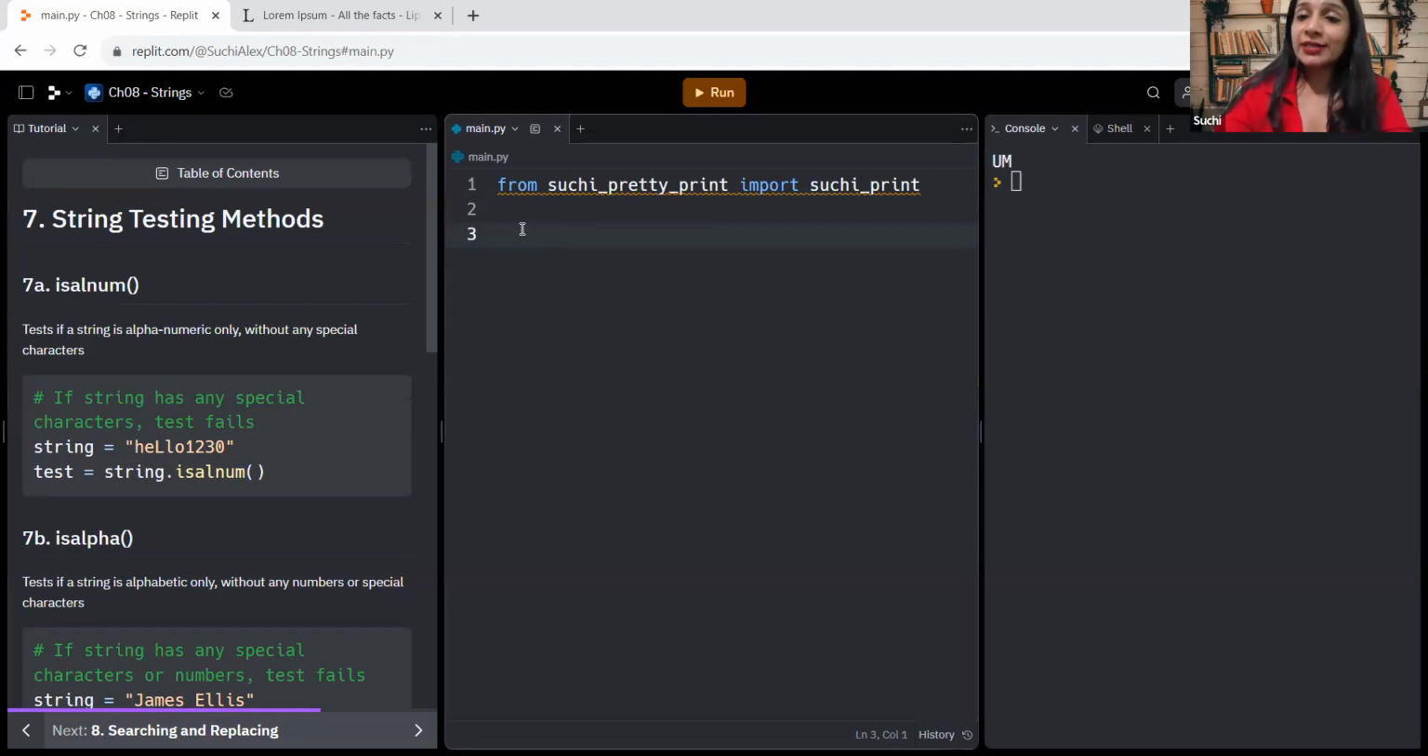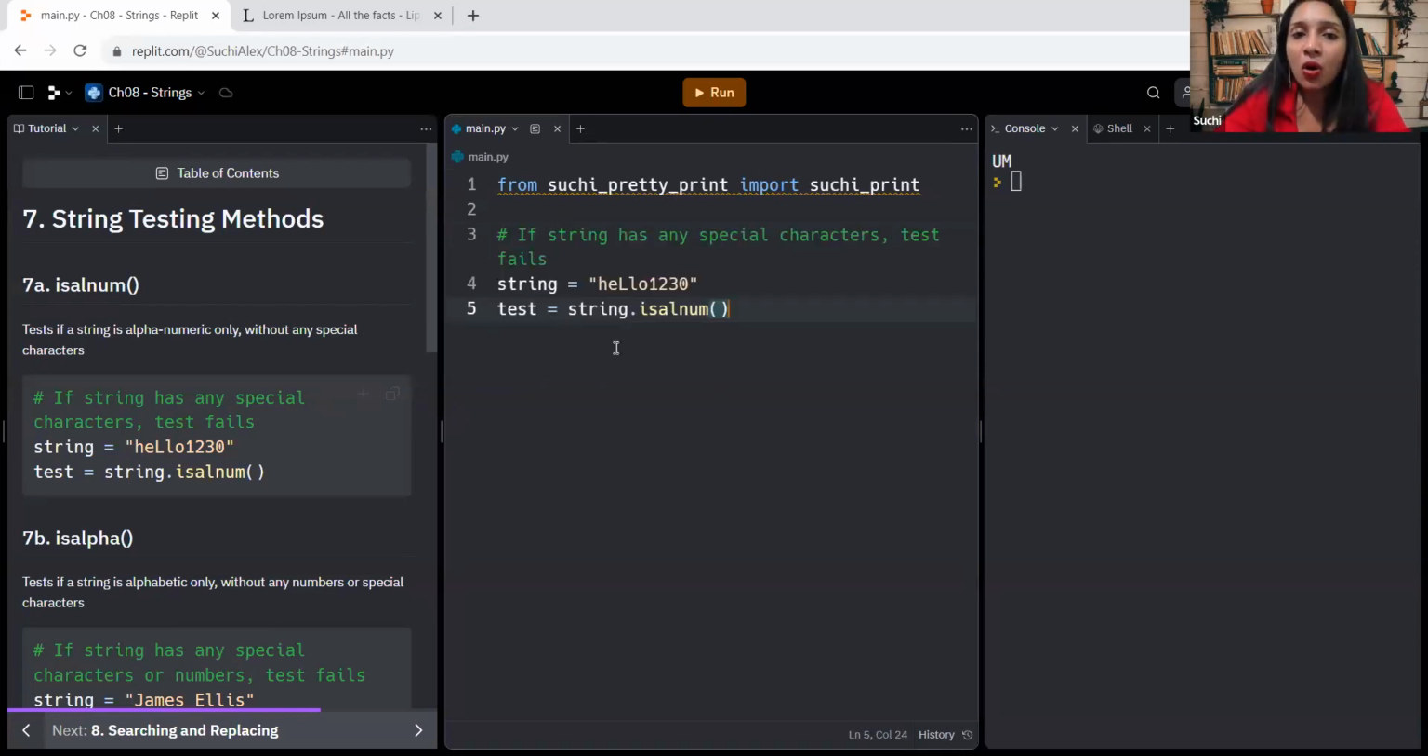The next one is string testing methods. One thing I want you to notice while I'm going through is that each of these methods starts with "is". So it is basically trying to test if a string is conforming to whatever you want it to be. For example, isalnum is a method that is going to test if a string is all alphabetical and numerical. For example, I have a string "hello1230". Just by looking at it, I can tell you there are only alphabets and numbers. So this test that I'm performing on the string, string.isalnum.